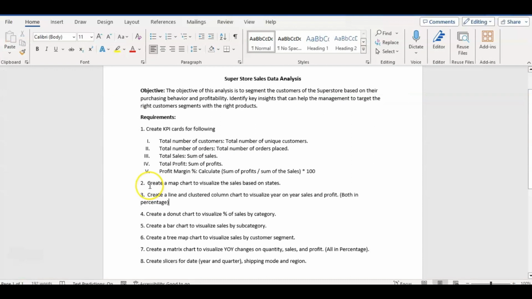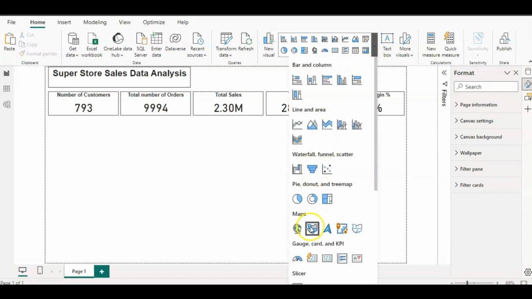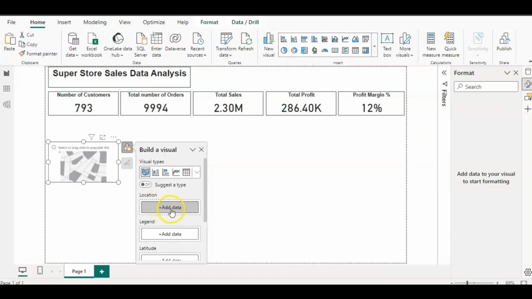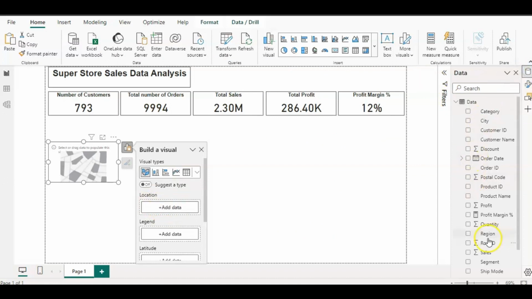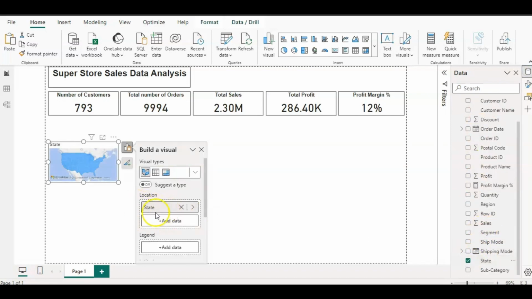The first one is to create a map chart to visualize the sales based on states. So we are going to create a map chart. Let's go back to Power BI. Click anywhere in the canvas, then go to Home tab, then Insert, then click over here in Visual Gallery, then in Maps select this filled map. In location details we are going to put the state field, so go to data, then just select the state and it will be there in the location details.